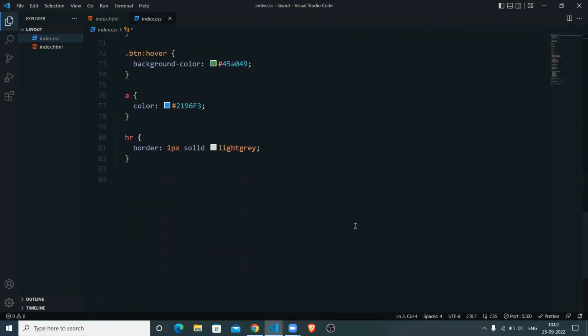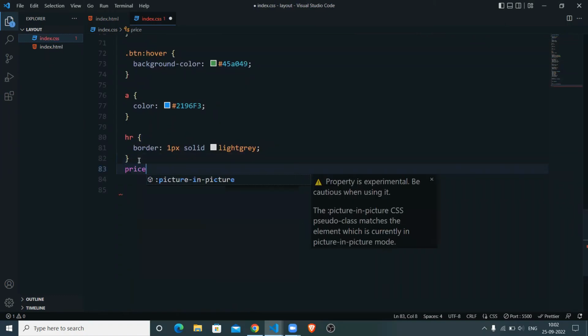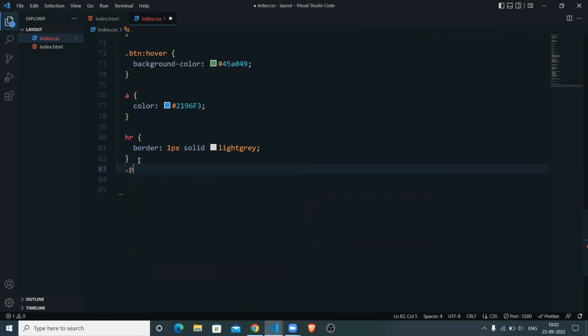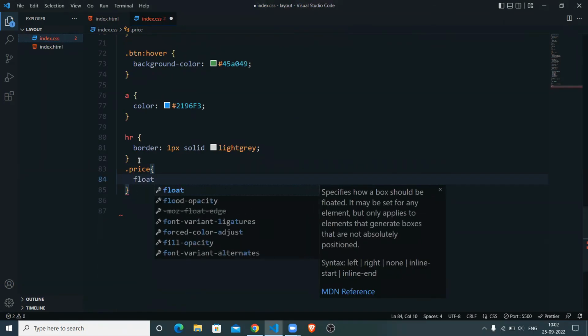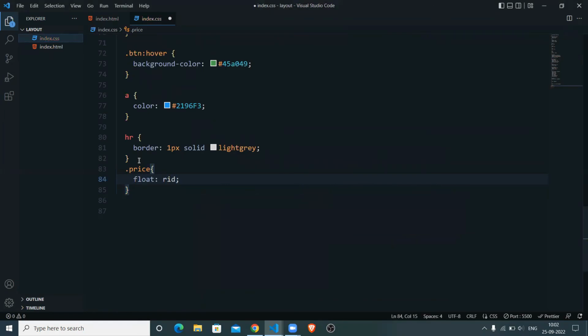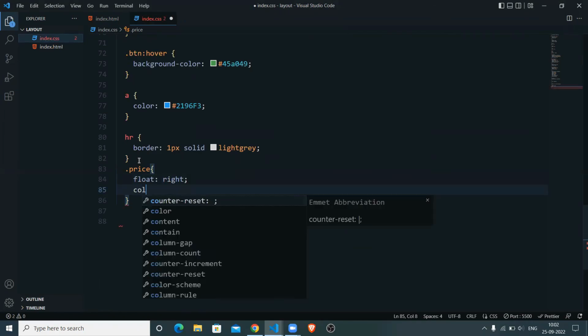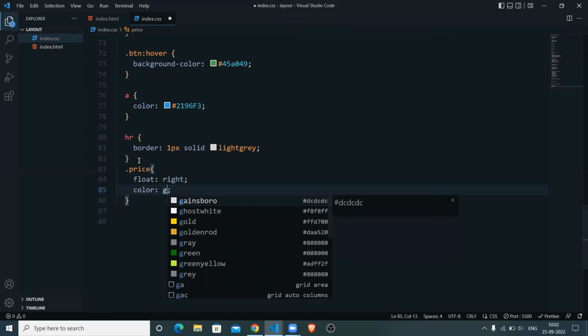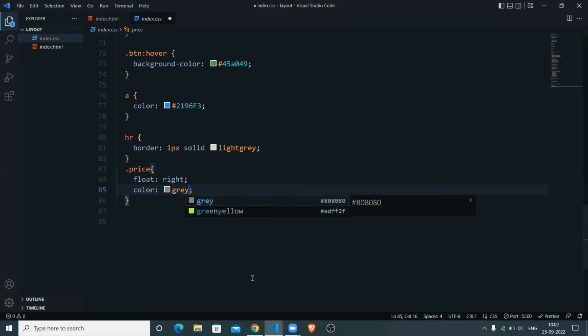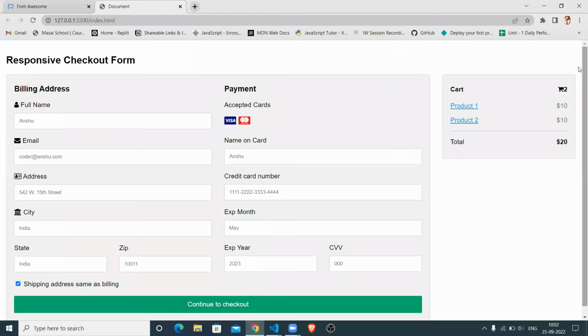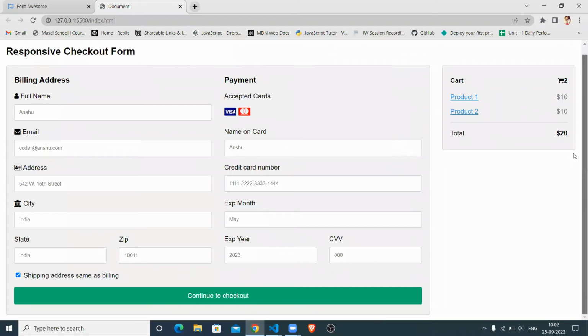Also I have to give some CSS for the prices. So I have to write the class of price, and in the price I have to write float right, and I have given some color. The color is green. Now I'm going to show you. You can see what our checkout form looks like.